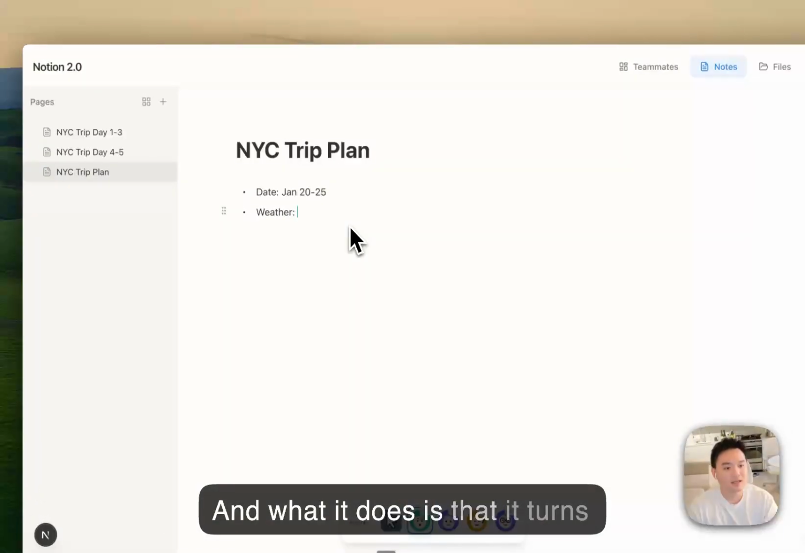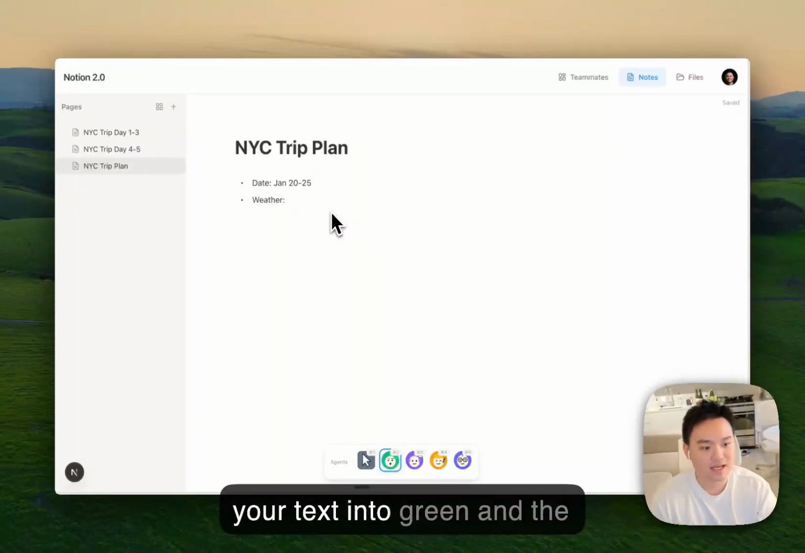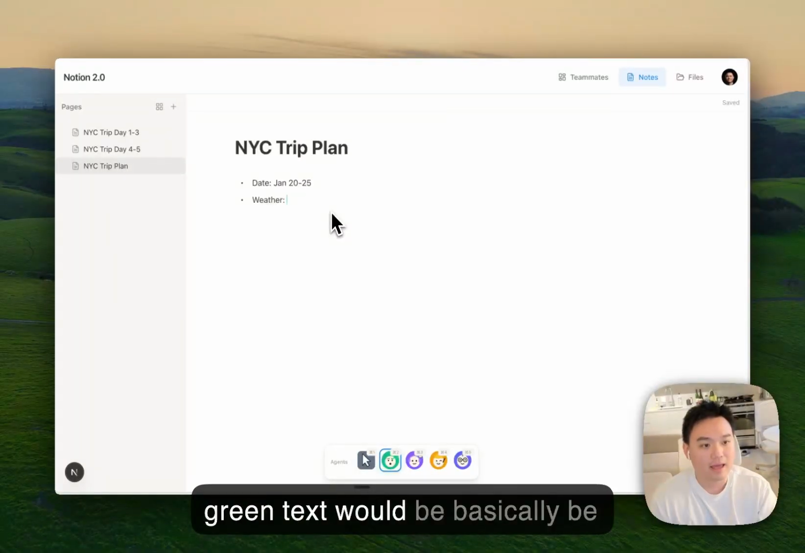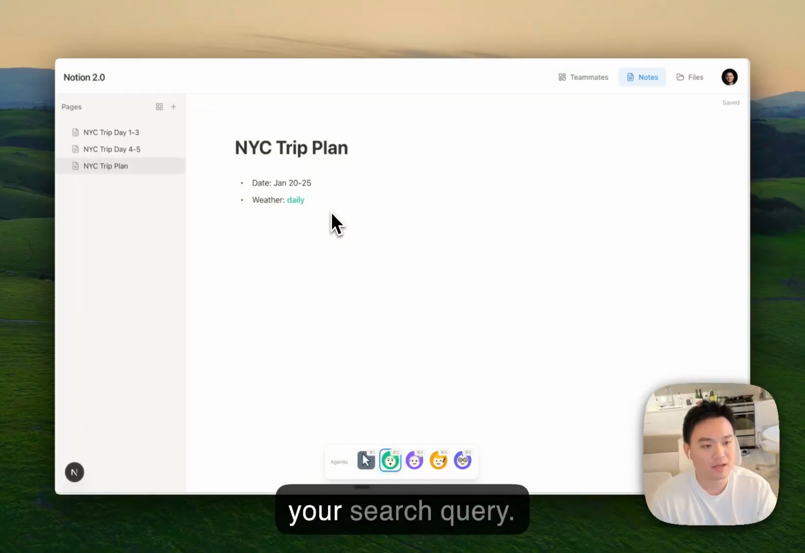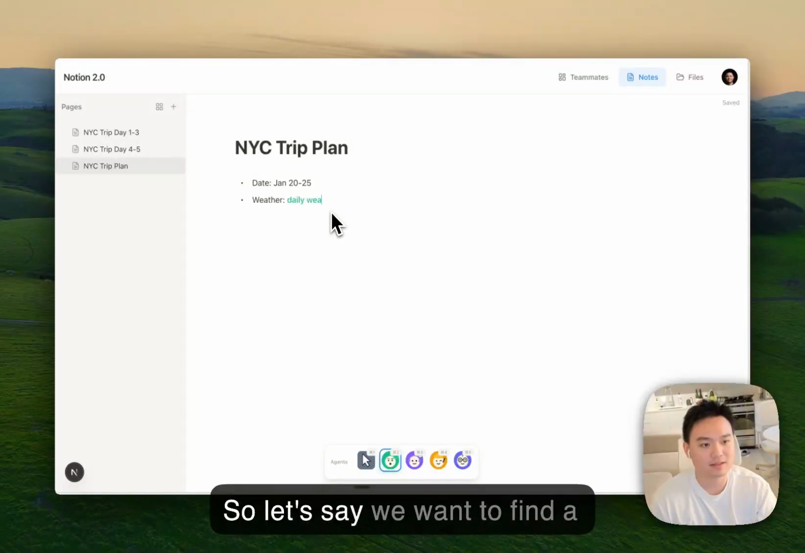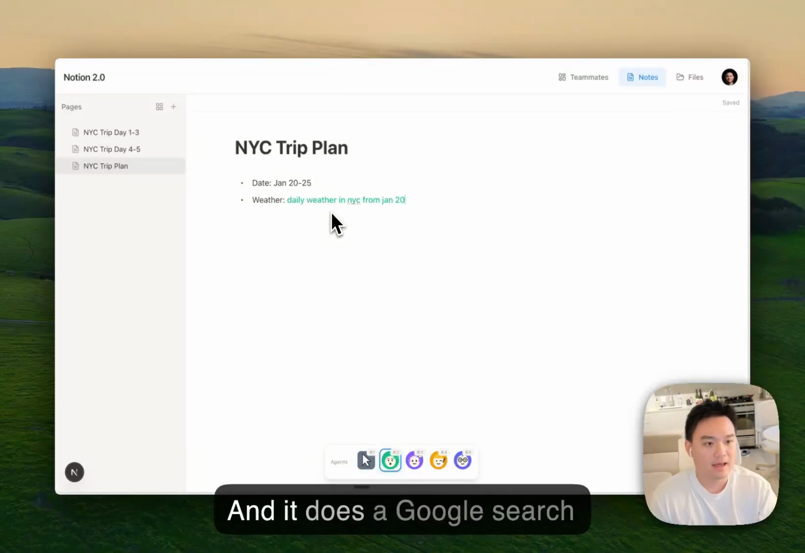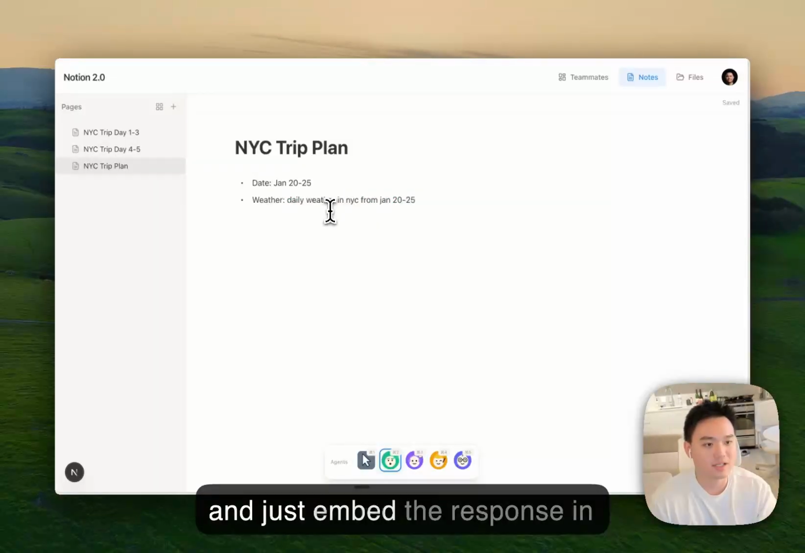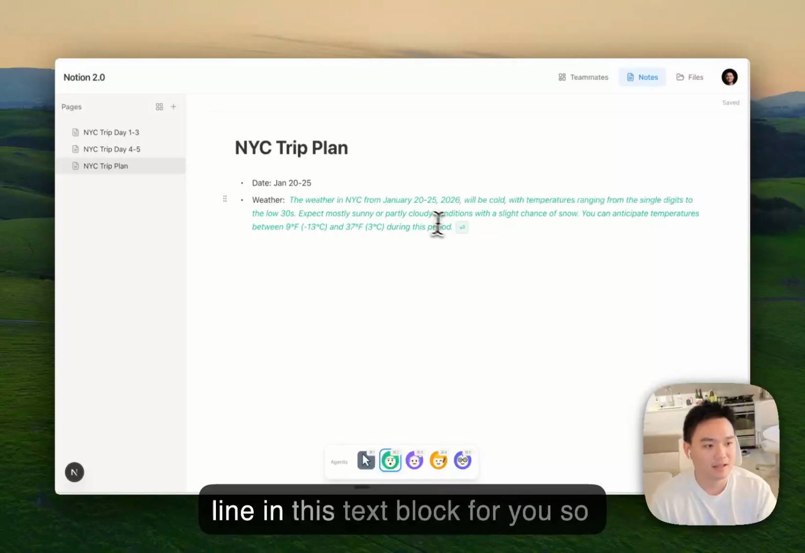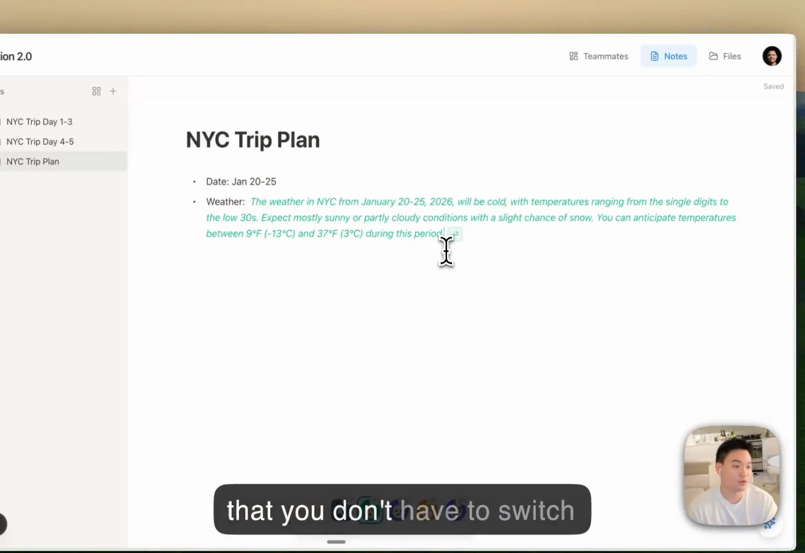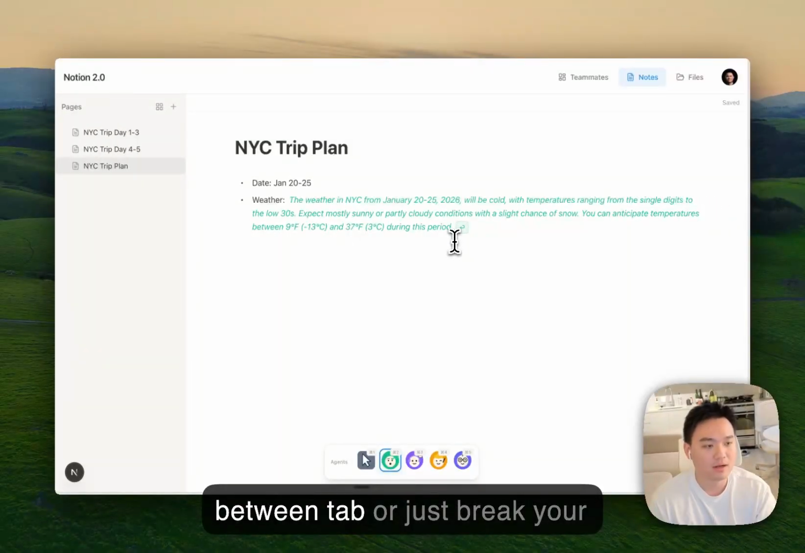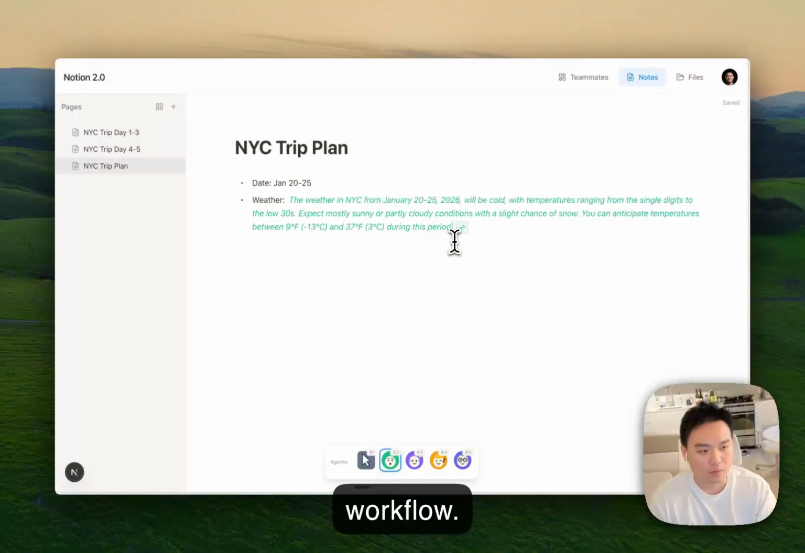And what it does is that it turns your text into green, and the green text would basically be your search query. So let's say we want to find the daily weather in New York City from Jan 20 to 25, and it does a Google search and just embeds the response inline in this text block for you, so that you don't have to switch between tabs or break your workflow.